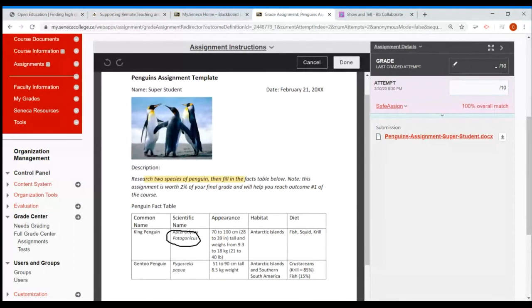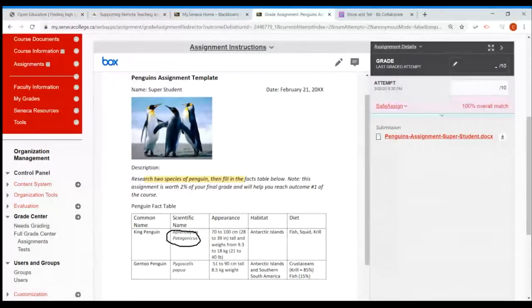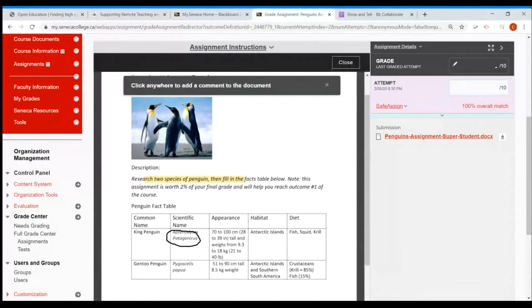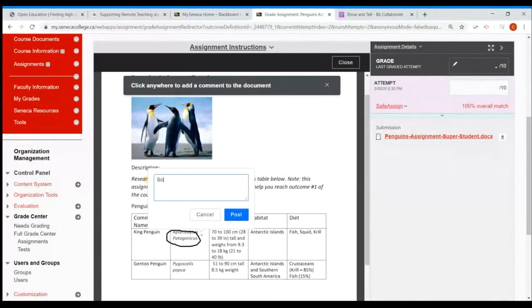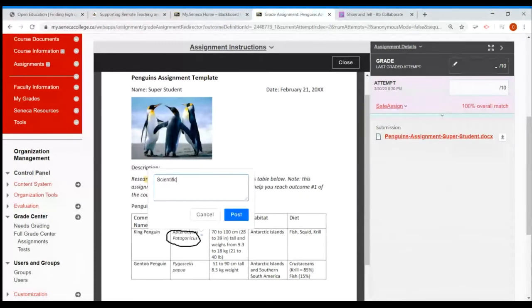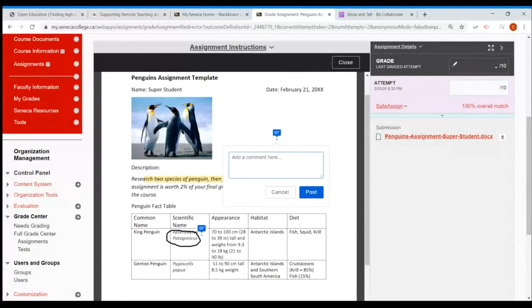And I can then, when I'm done with that, I might want to highlight it in freehand and then add a comment to that to say something like scientific names, second name shouldn't be capitalized, like so. Okay, and I'm going to post that. So I'm adding these comments so the students can see this little icon for comments. Students can come in and see it.